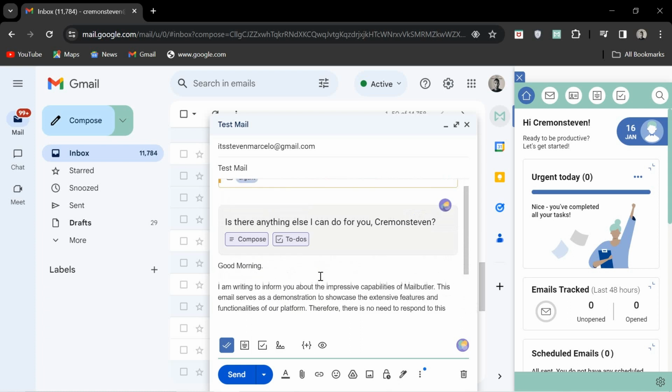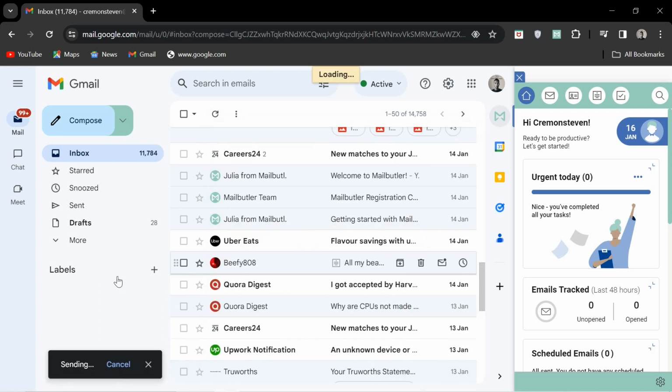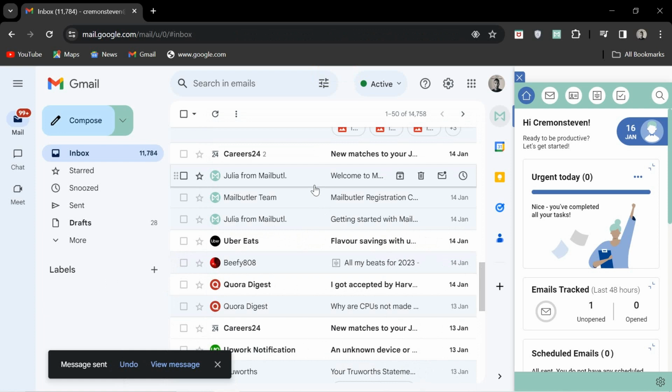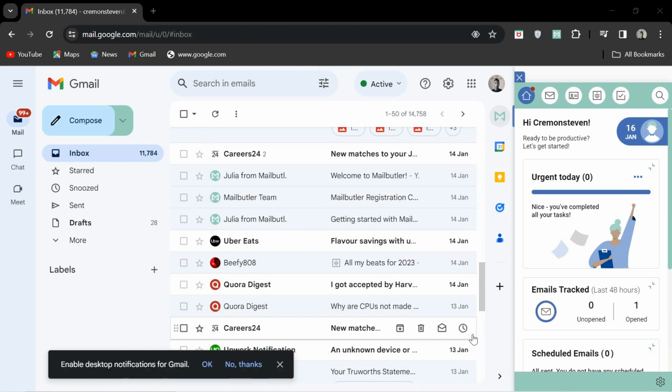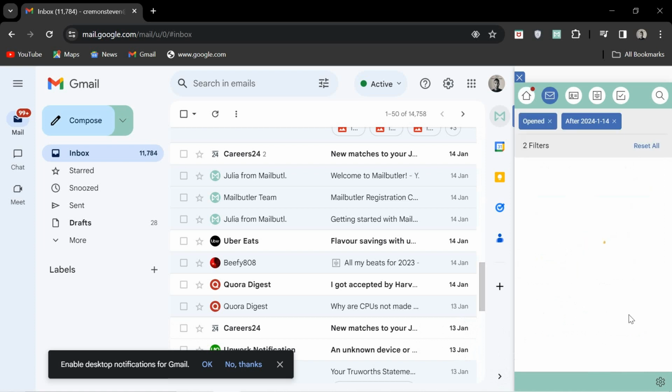So let's see our mail tracking in action. We now can see in the tab we have one unopened mail. So now you will see a red notification. That's letting me know that my mail was opened. We'll go back to the Home tab, and there it is, one opened mail.